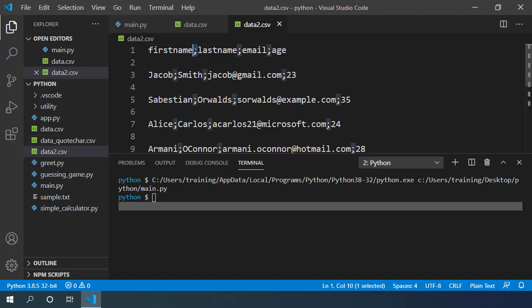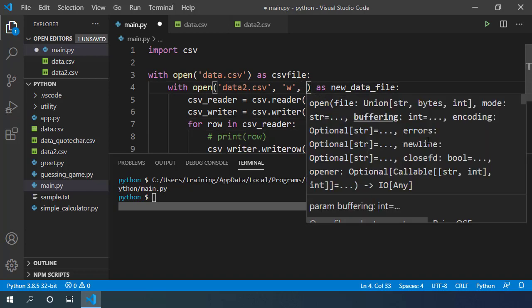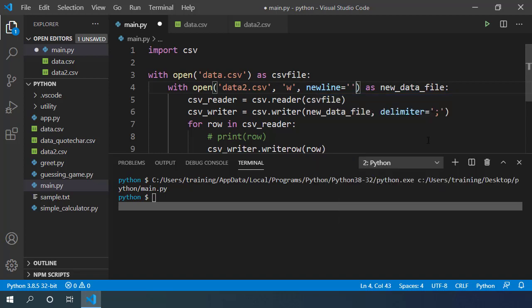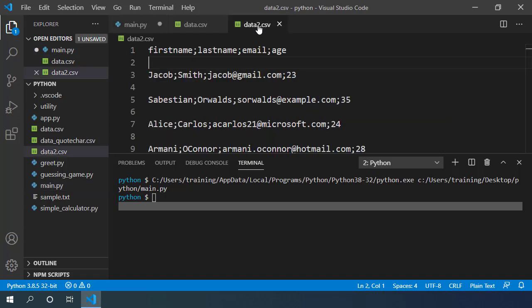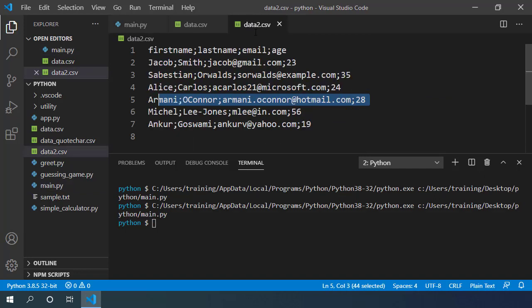Here you see that there is one extra line between each record row. To eliminate that, we can pass an additional argument when we open our new data file. We can pass the newline argument as an empty string. It has the default value of newline character, and that's why it prints a newline character after each row we write. If I rerun this code, you can see that now it results in a file very similar to our original file.